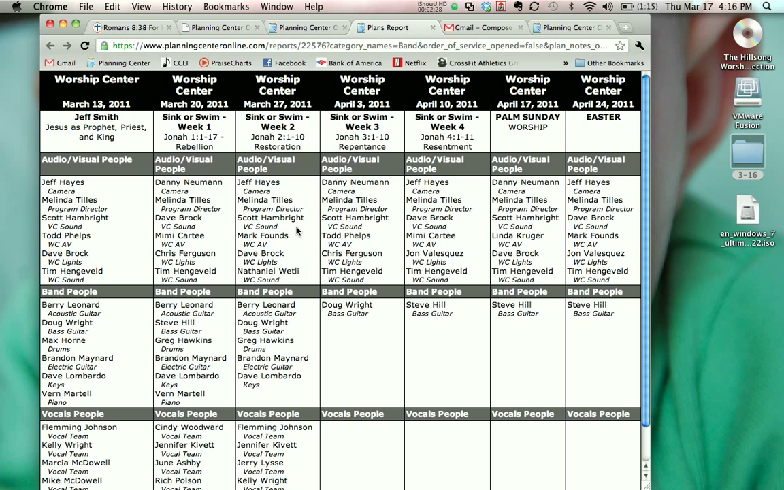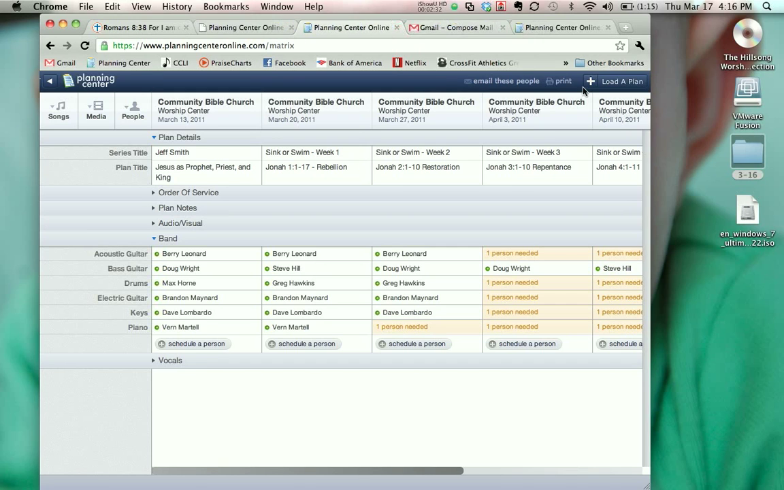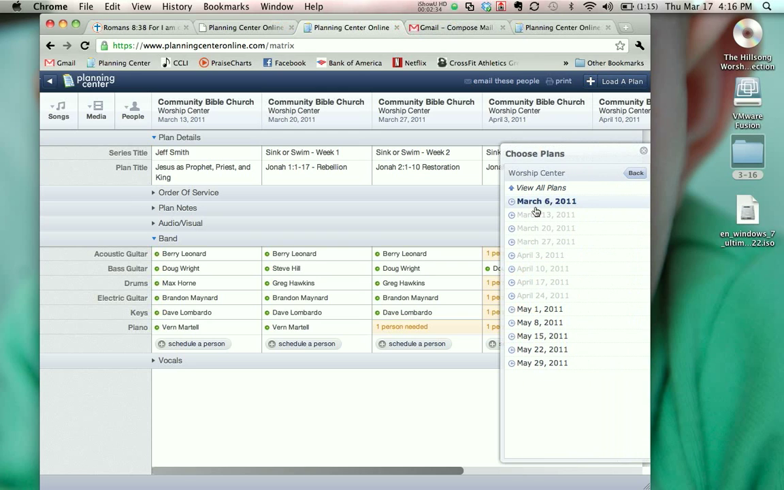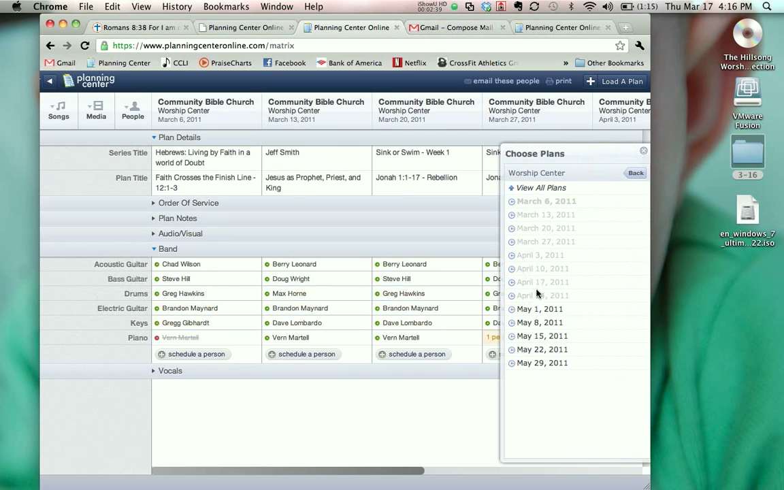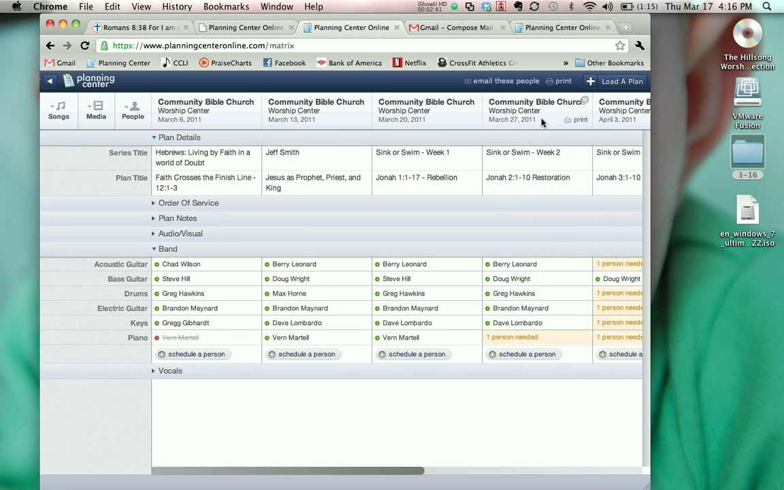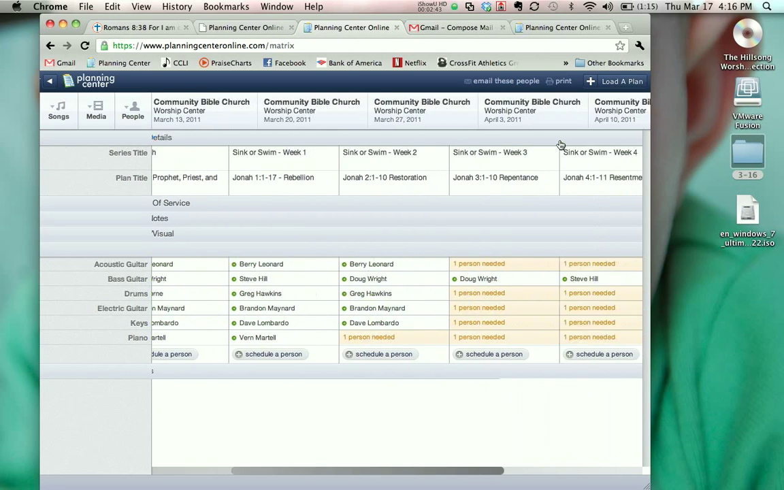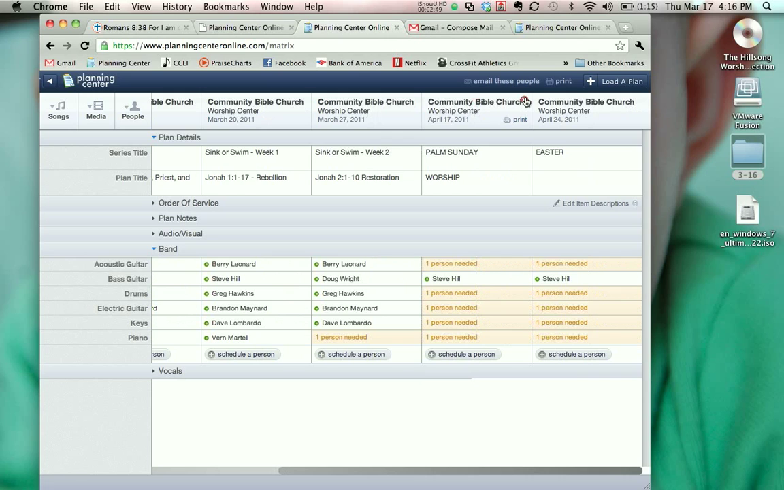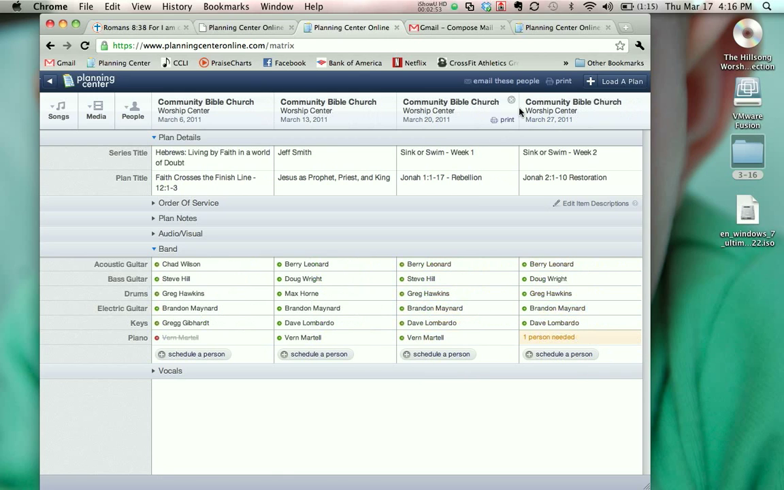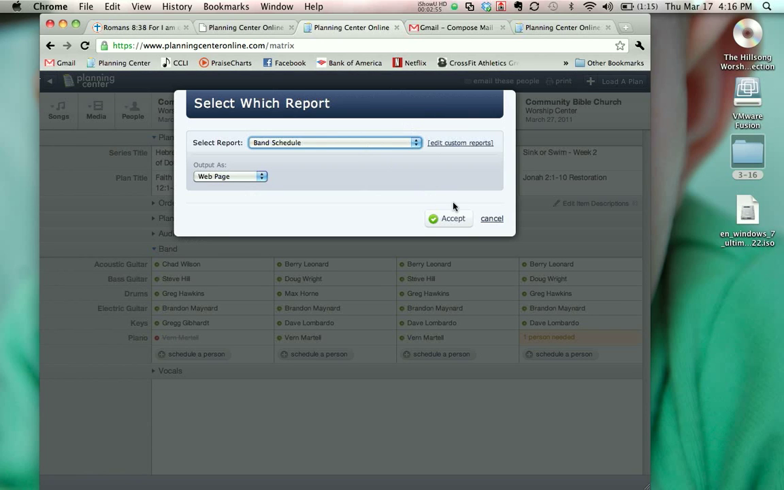So this could be something that if you want to have the schedule for the month, let me show you what that would look like for the 20th of March, which is current through. So I'm just going to come up here and remove April. You just click the little X up here if you want to remove plans from the view. So here's March. If you want to print a schedule for March, here's the band schedule.